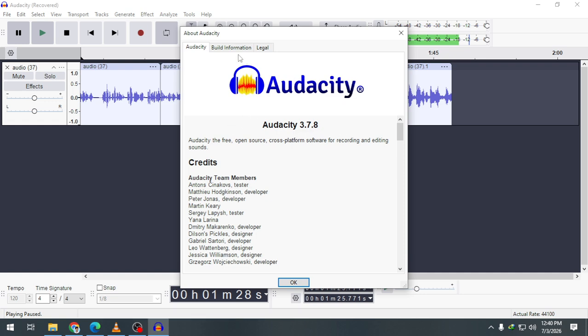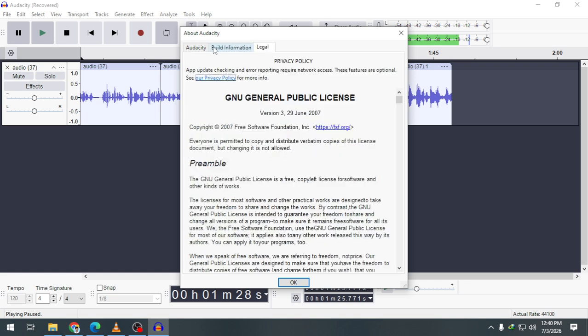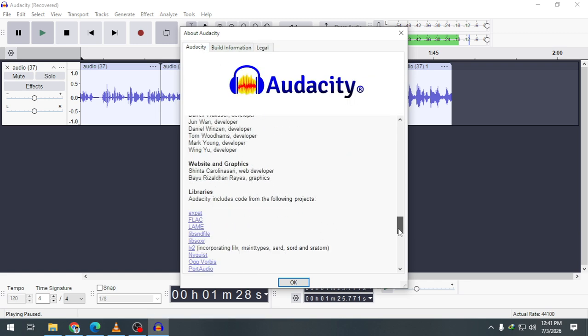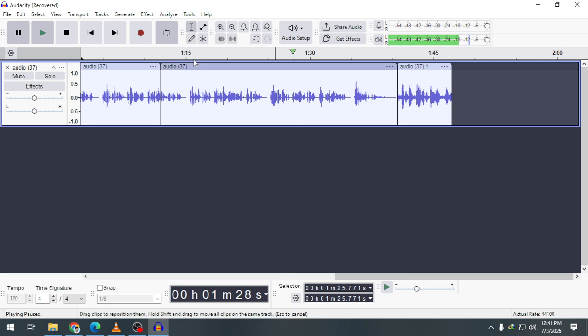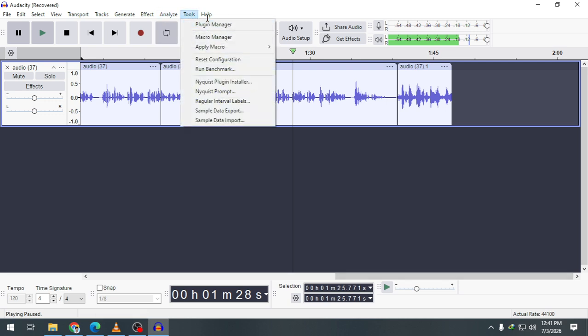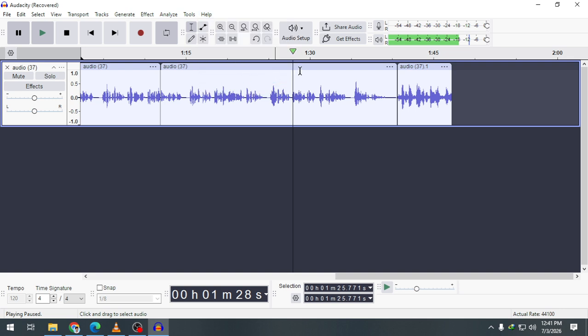Before updating, it's a good idea to back up your projects. Save your Audacity project files somewhere safe, like a separate folder or external drive. Just in case something goes wrong, you won't lose your work.